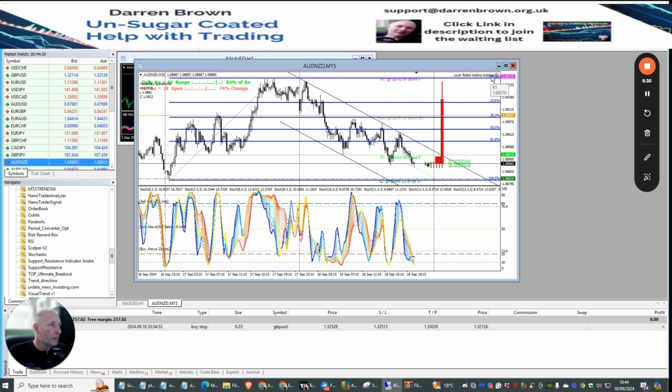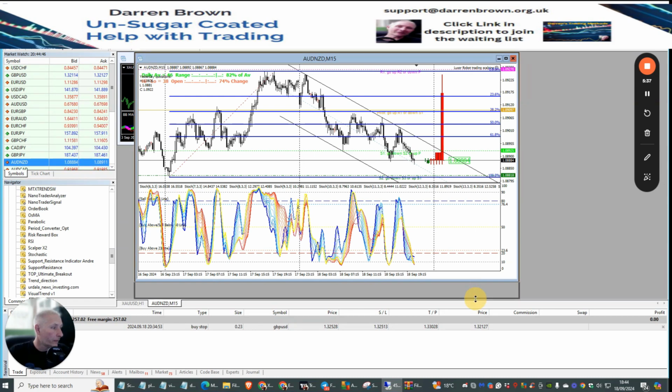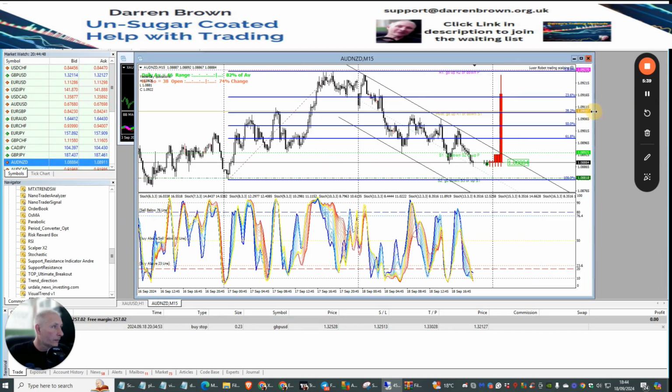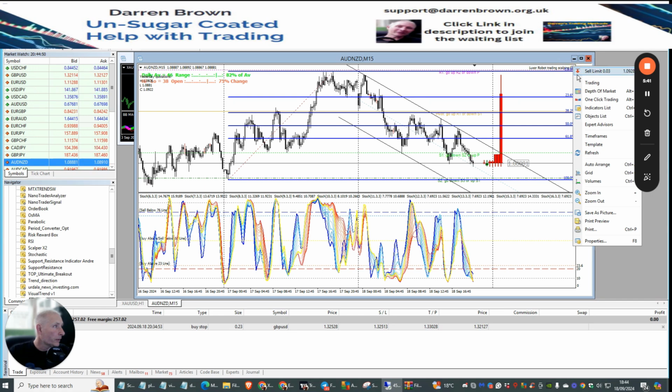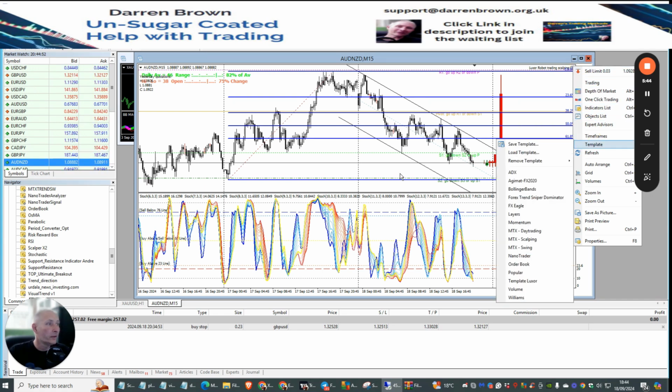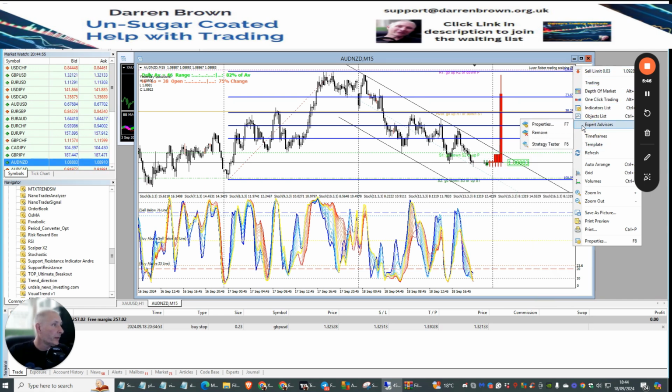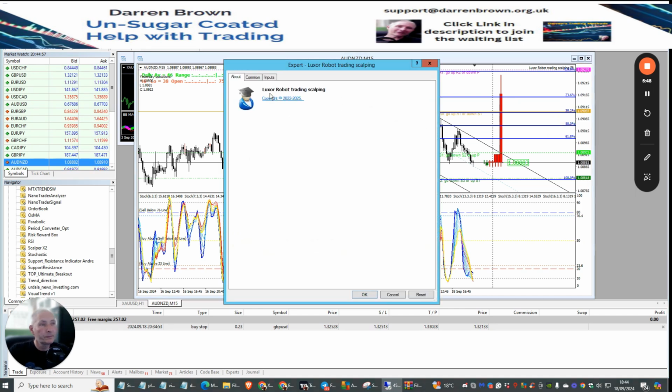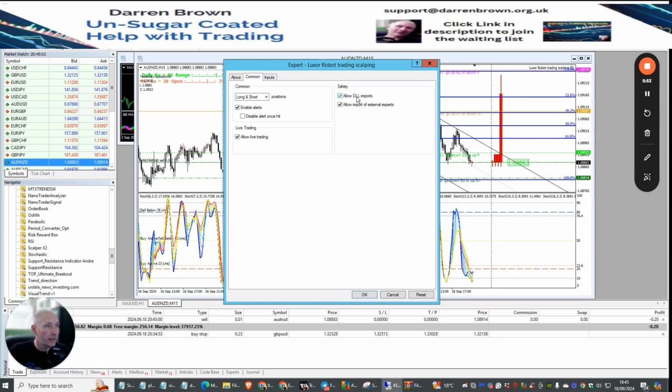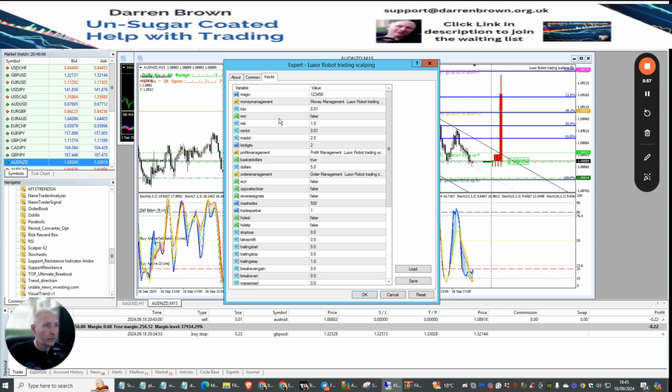Okay, and then we're going to just hover over the actual bot itself, if I can get to it. Just going to right mouse click on here. We're going to go to Expert Advisors, and we're going to go to Properties, and we're going to add a few things. The first thing we're going to do is add a DLL import, and then we're going to go to Inputs. We're then going to load in our actual set file.